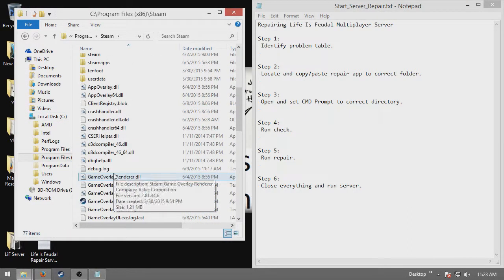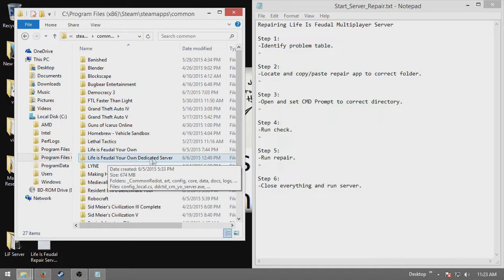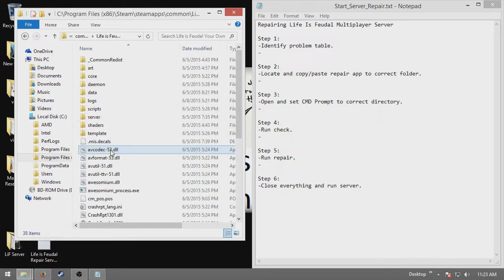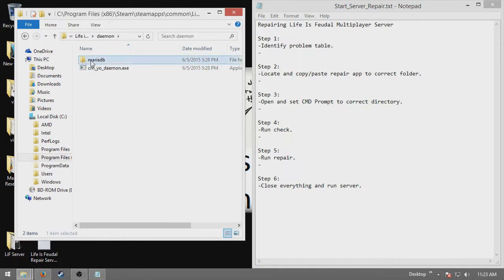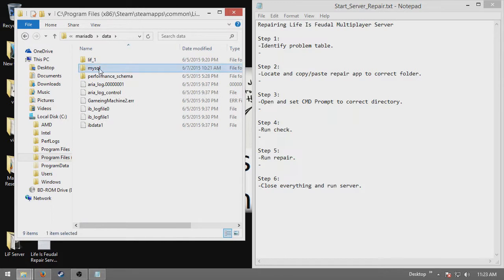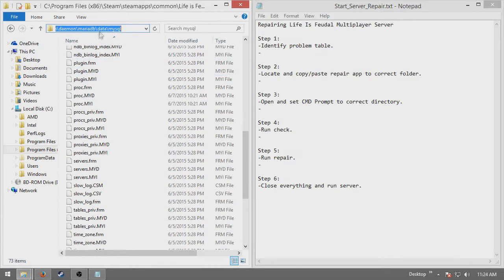So we're going to go to Steam, steamapps, common, and here you can see where I was trying to make the first server from the download on the tools from Steam, and that didn't work out. But here's the game, and this is where the single player problem child is going to be. So we're in Life is Feudal Your Own, daemon here, MariaDB, data, MySQL, and you can find your problem child right here.